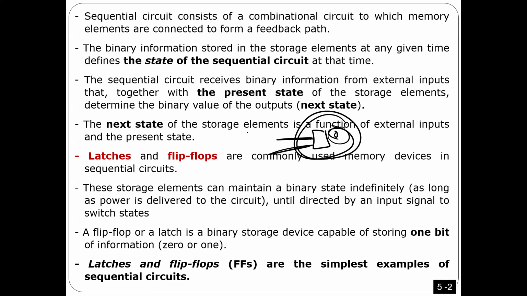Usually you have two inputs, one for set and one for reset. If I want to store 1, I have to activate the set. If I want to store 0, I have to activate the reset. So this one unit can store 0 and 1. You can change it. It's not only one time, you can change it.